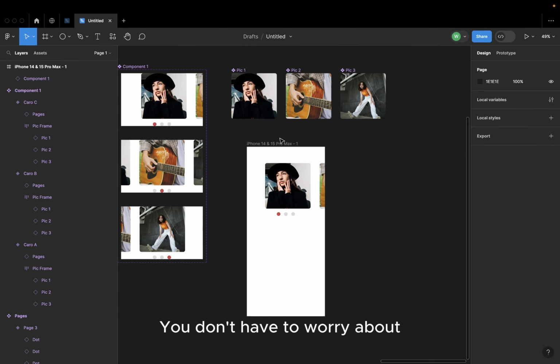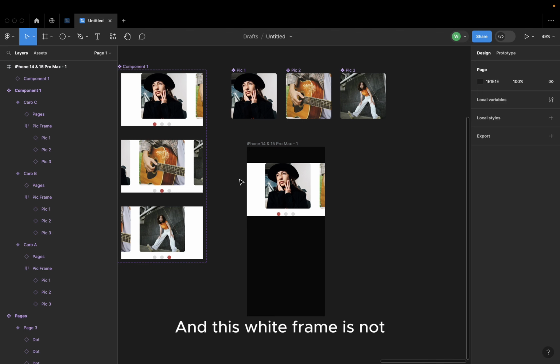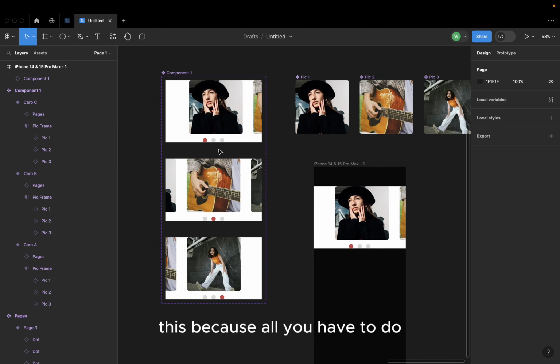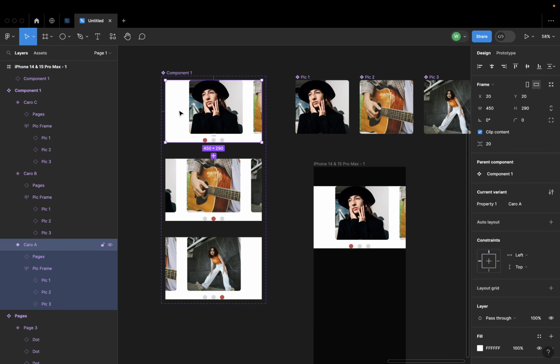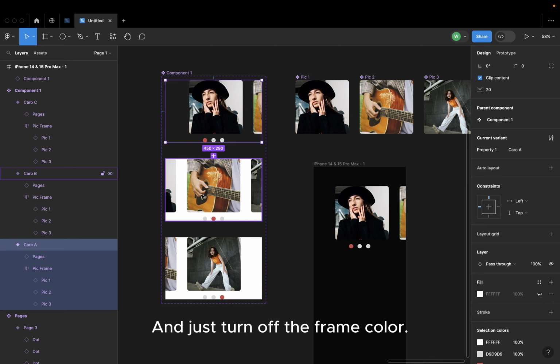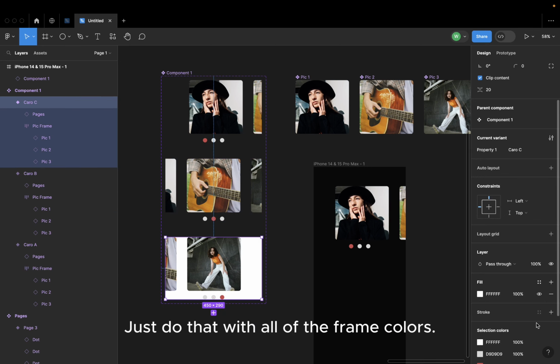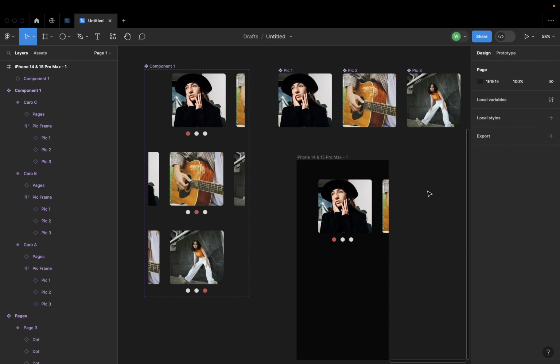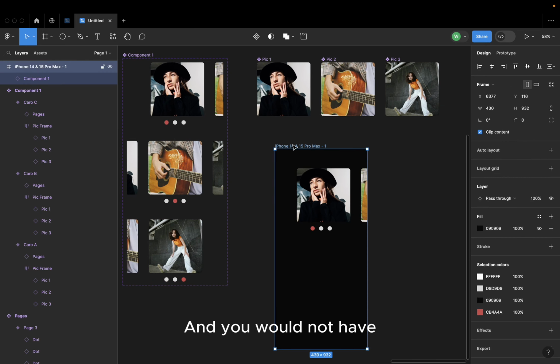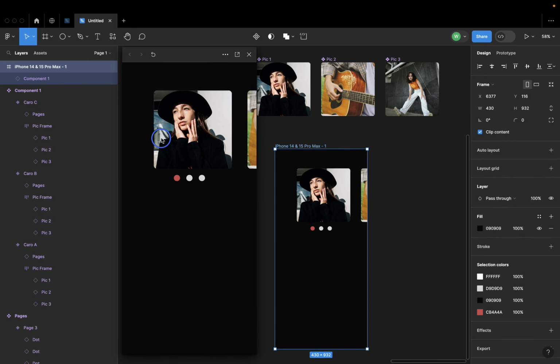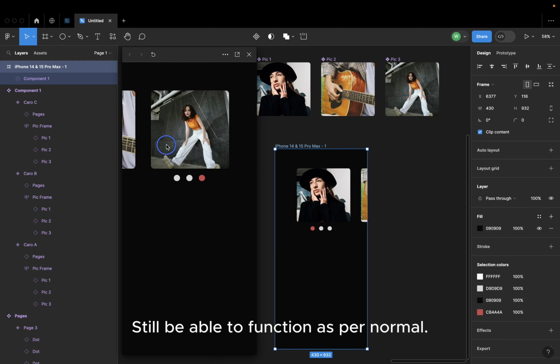A very simple prototype. You get a very nice, simple drag animation as well. You don't have to worry about the color of the frame because let's just say it's black and this white frame is not exactly what you want it to be. All you have to do is just go back into the frame and just turn off the frame color. Just do that with all of the frame colors. And you would not have any problem later on. Still be able to function as per normal.